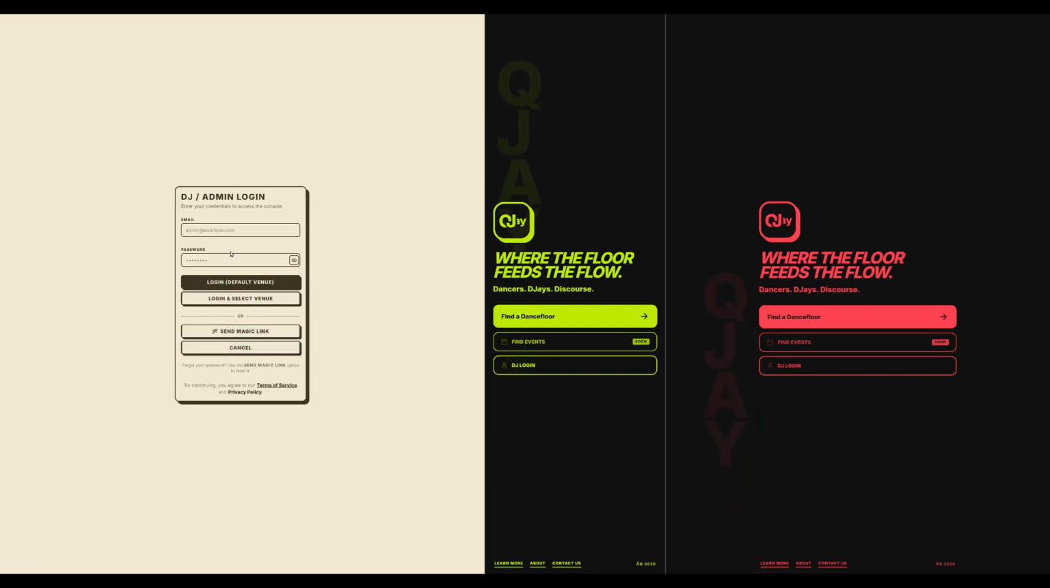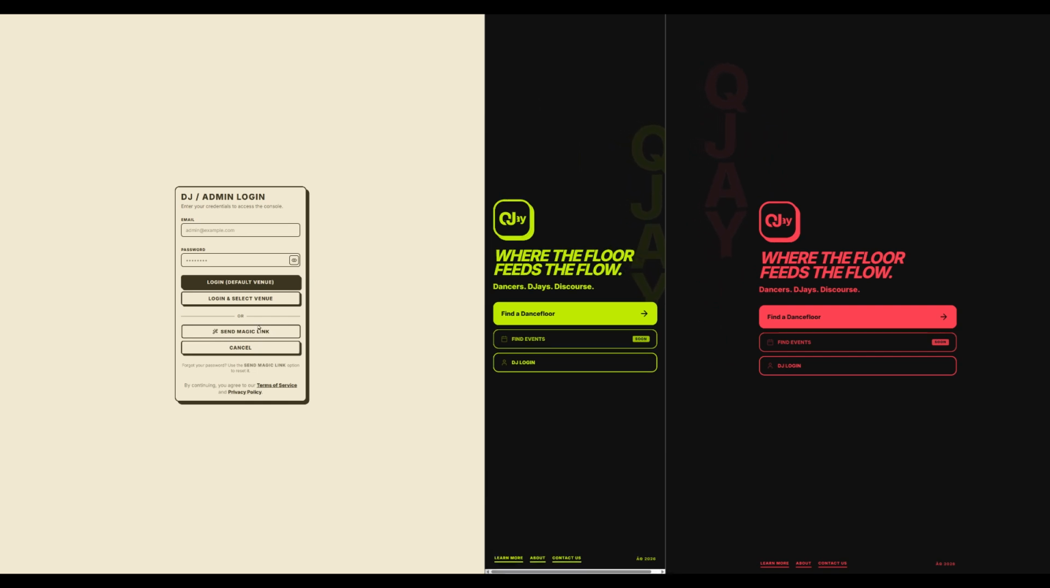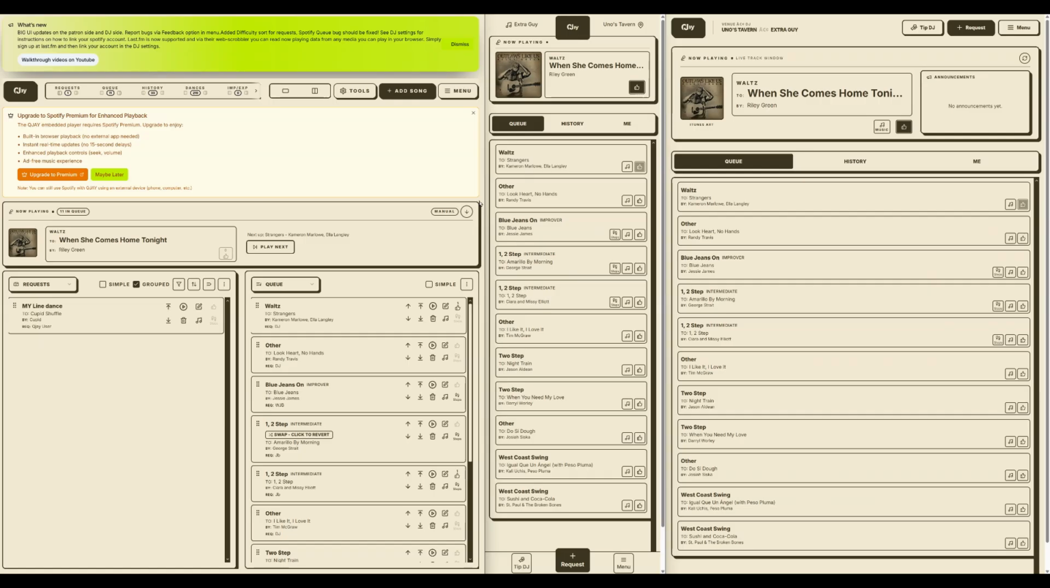You're going to put your email address here and password. If you forgot your password, you can put your email address and click send a magic link. If you have multiple venues, which you probably don't, you can click in and choose select venue. But if you only have one, you can click default venue and you'll be just fine. I'm going to pause the video and log in and we'll catch up on the other side.